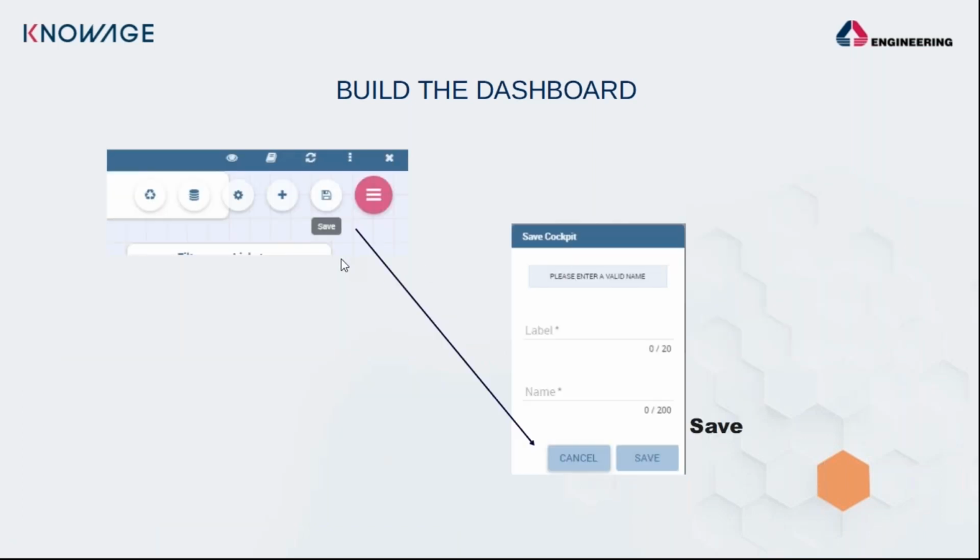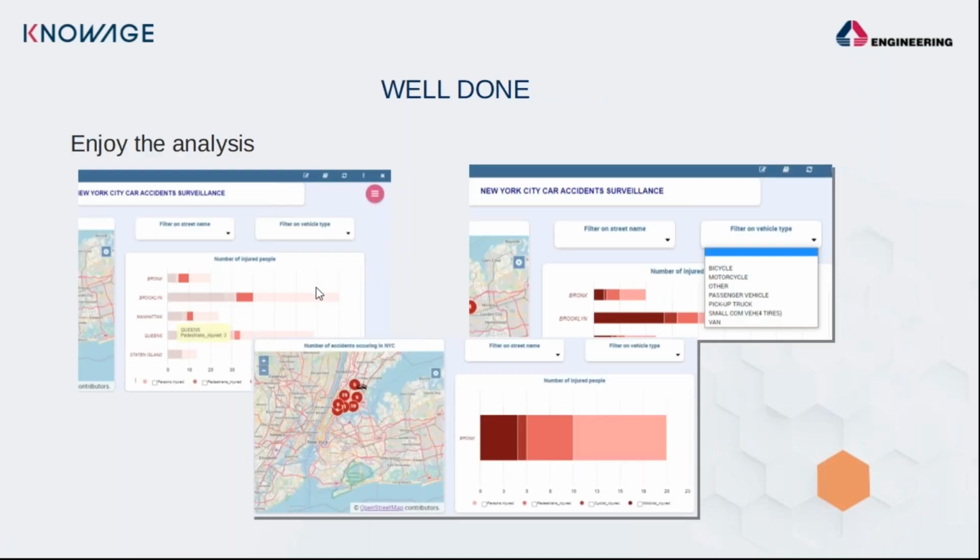When we're done configuring all the dashboard, we click on save. It asks us to insert a label and the name for the cockpit. Once we saved, we can execute it and then exploit the dashboard itself. So this is our goal.